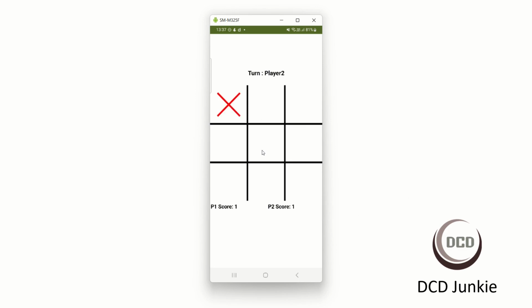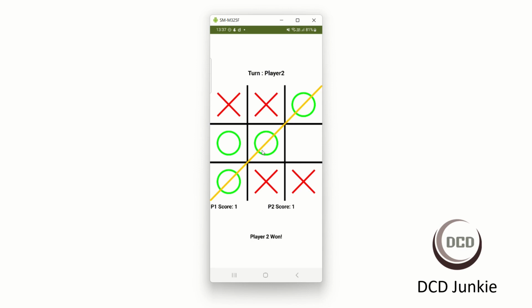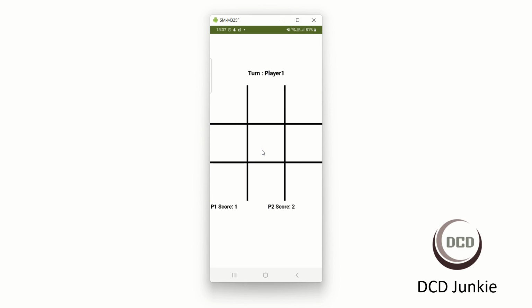Now we can play this game as many times as we want. So let me just right now give some symbols. I would write 0 here, I would write X here, then again I would write 0 here. So now again player 2 has won the game. So this is how the game would look.